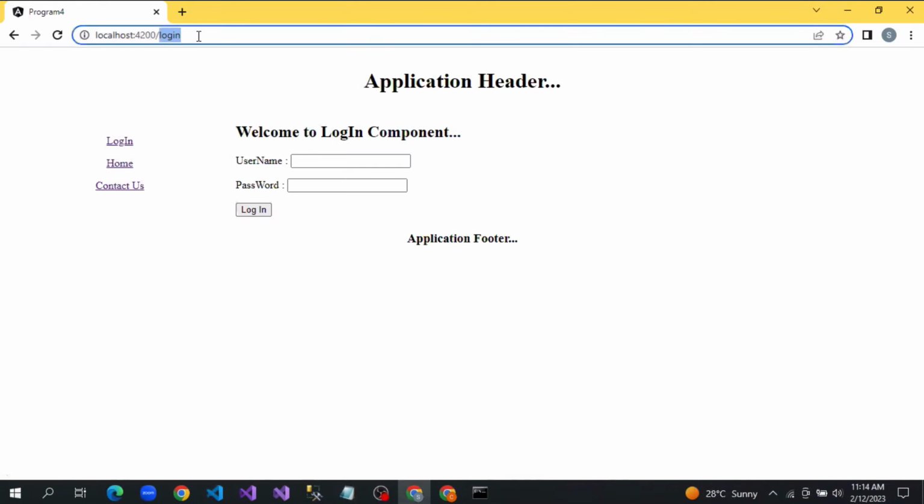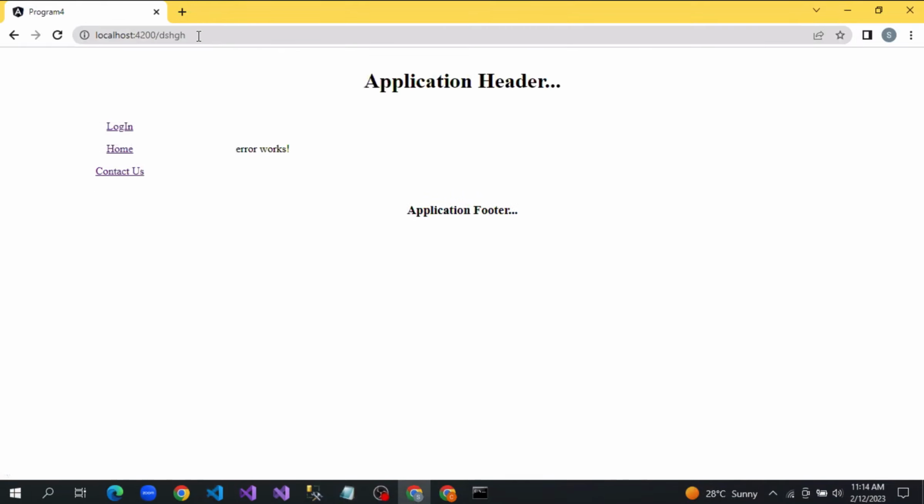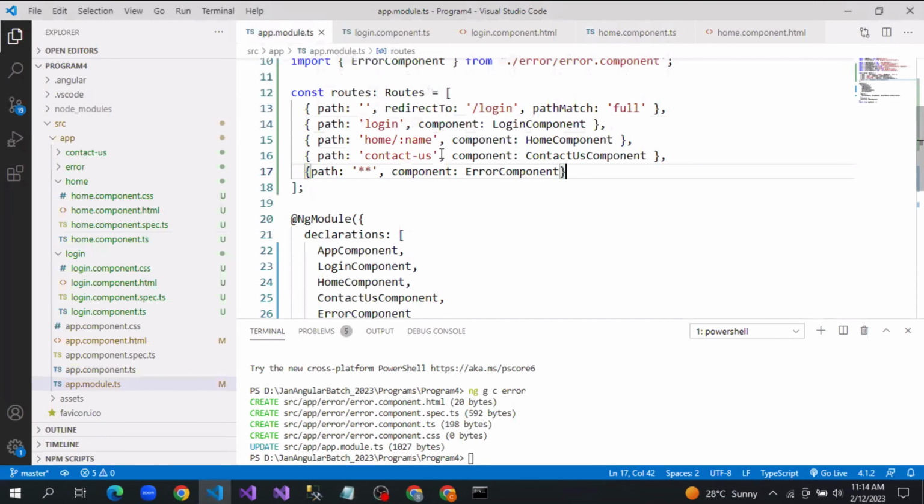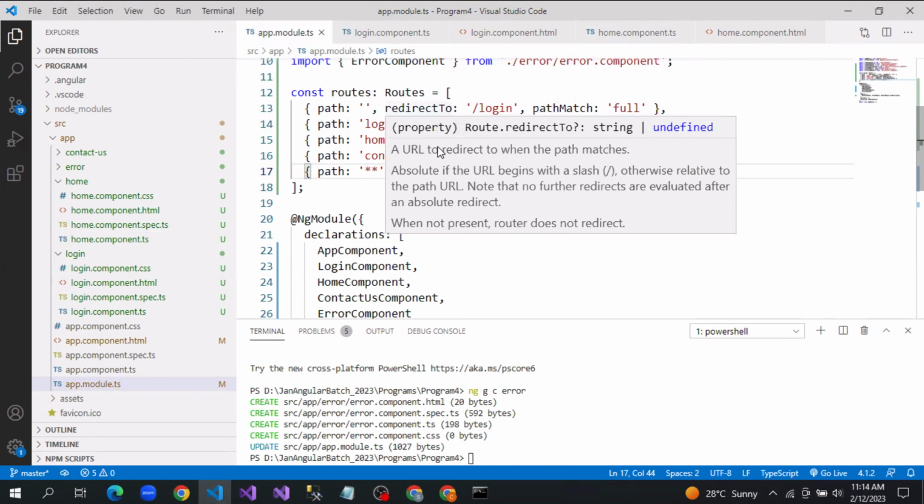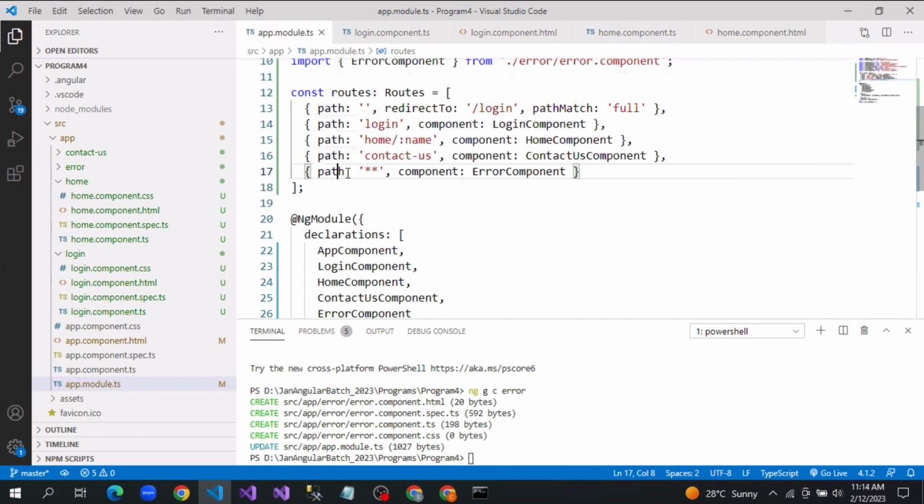Alright, now let's enter something else. You see, you get the contents of what? Error component. And when you are placing these routes, remember, the order of these routes is important. You should always place this at the end.